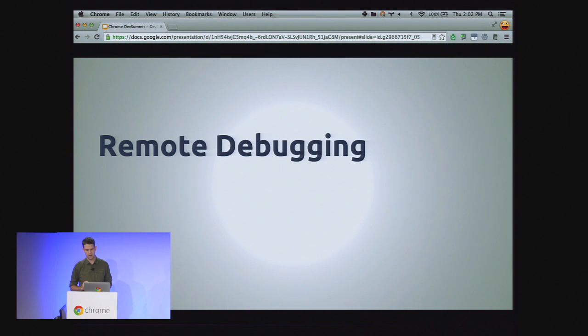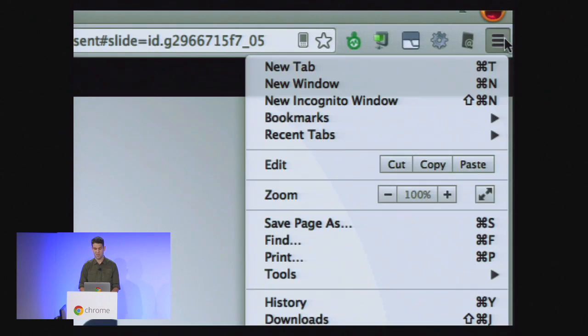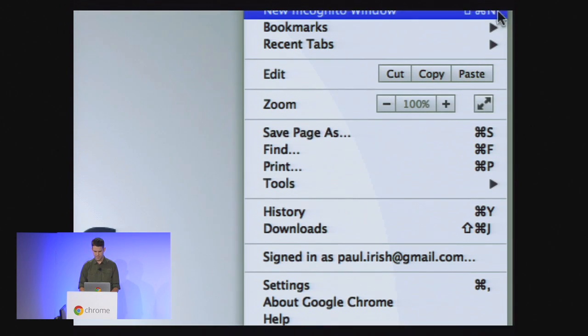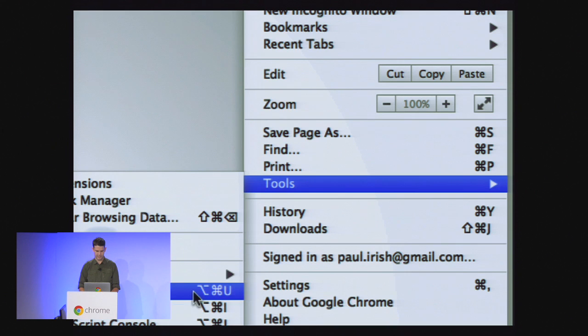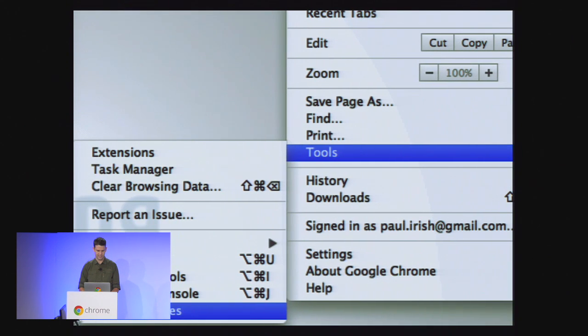So first up, remote debugging. I've got my phone right here, and I want to remote debug it. So what I'm going to do is come up to the top here, click on Chrome's hot dog menu. It's the official name. And we'll go down to Tools, and then down at the bottom is Inspect Devices. So that's what we're going to do.